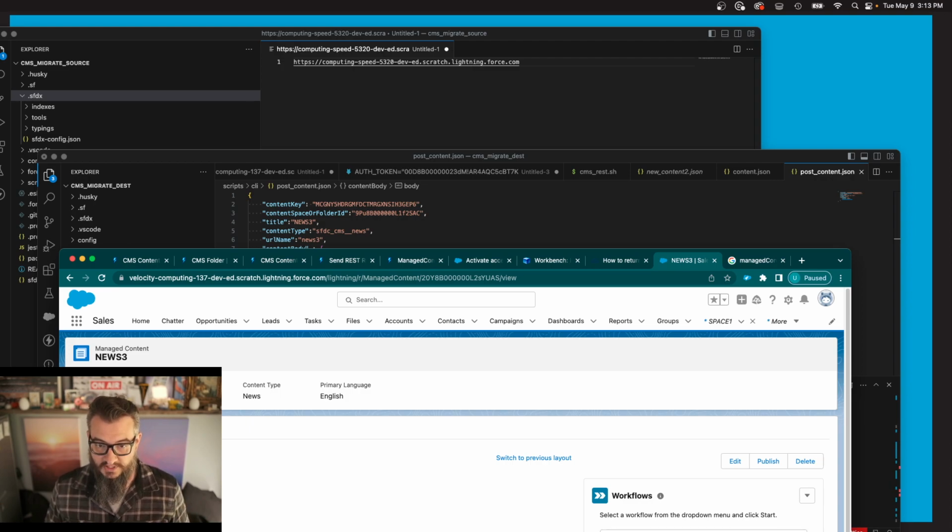I'm going to assume that the key at least has to have the MC in the front. I've seen that consistently everywhere, probably MC for managed content. And then however many characters here. It looks like all caps, alphanumeric is okay. I've just been incrementing the back end of this.